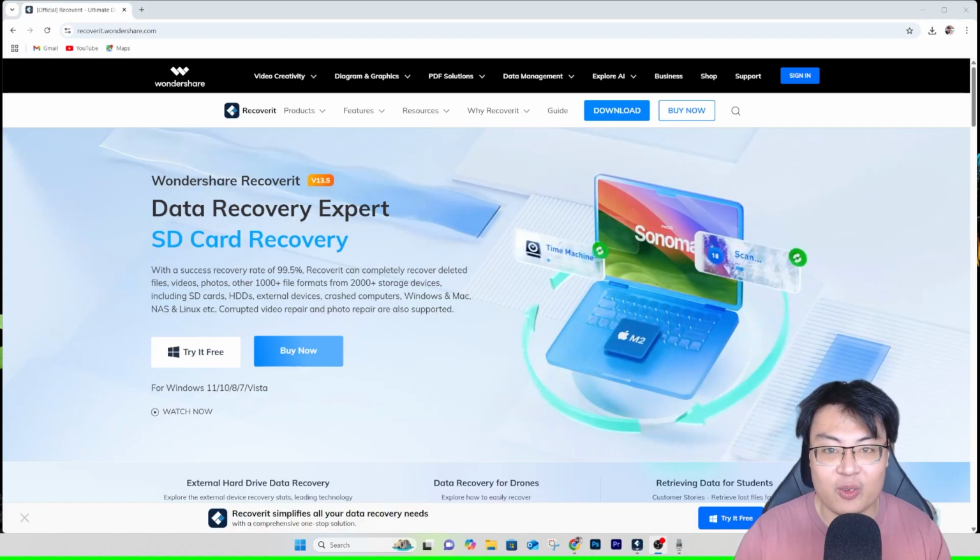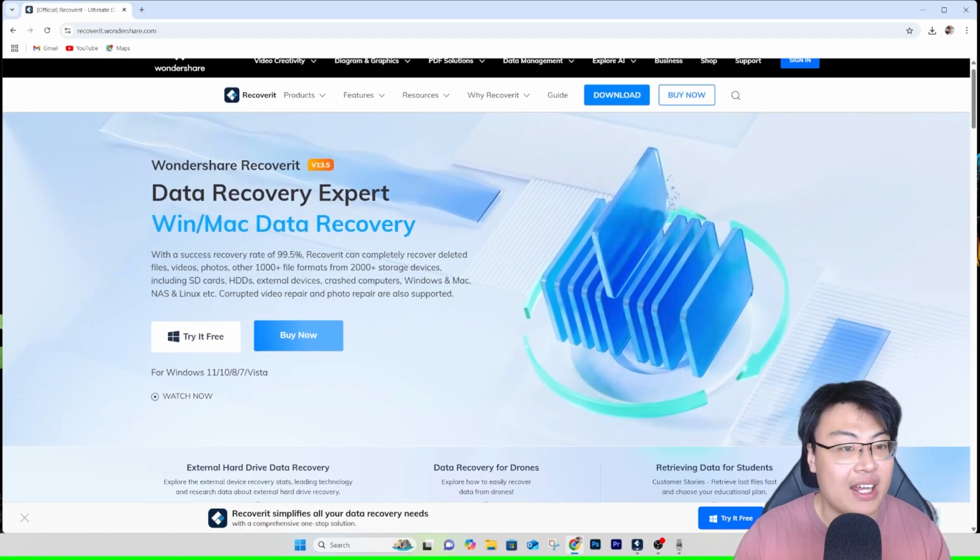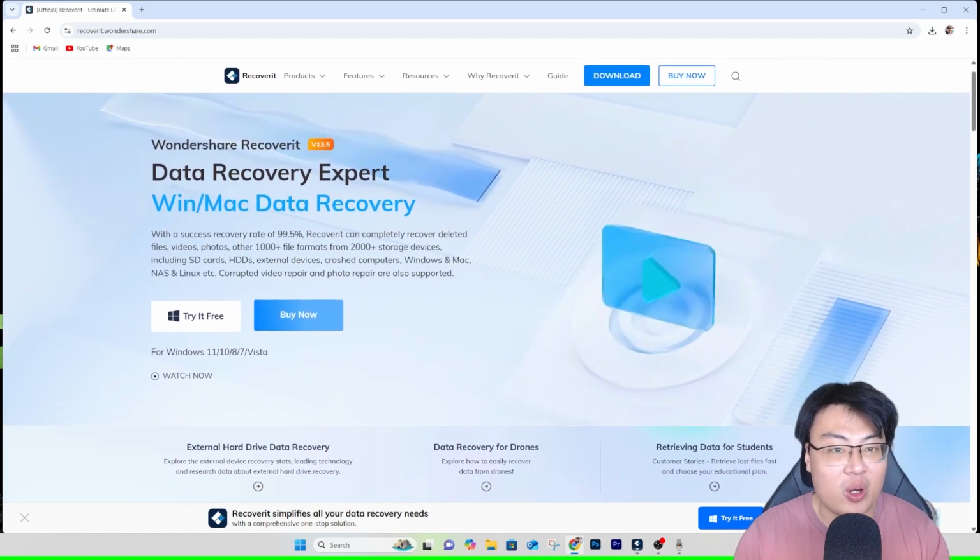Today I'm going to show you how you can actually recover them. This is not any gimmick at all. This is actually a full data recovery and a full scan. And how do I do that? Well, it is with the help of this software right here. This is the Wondershare Recoverit data recovery, and this is a very, very awesome tool.